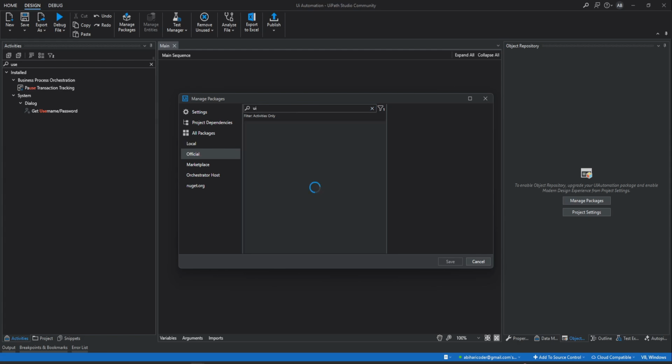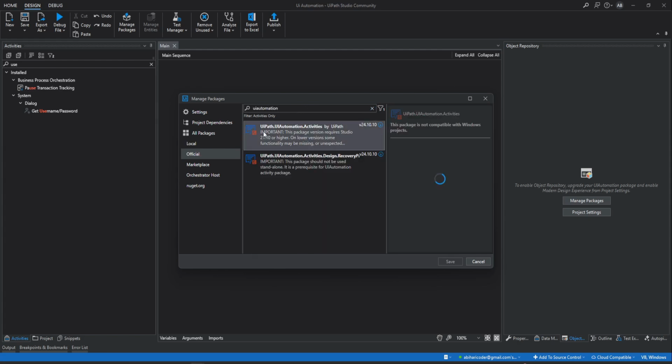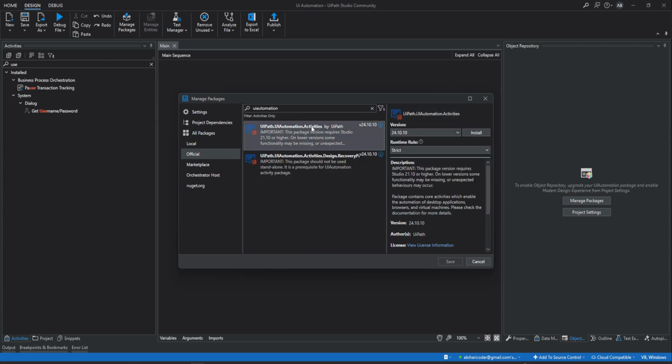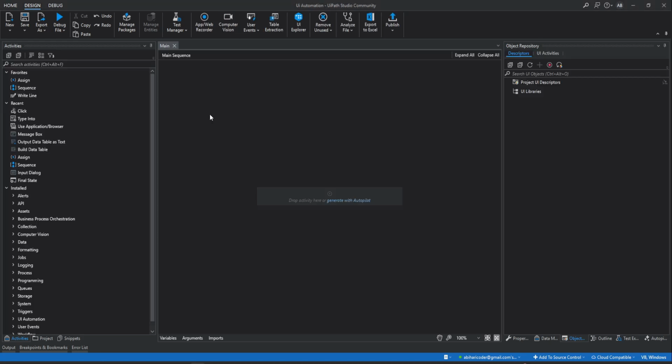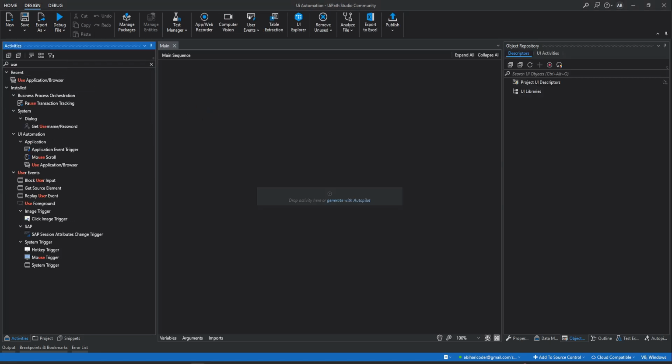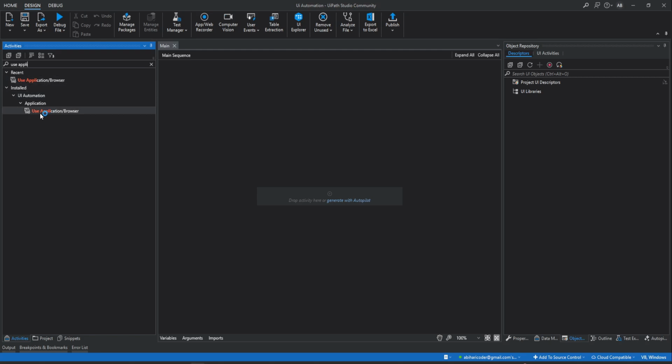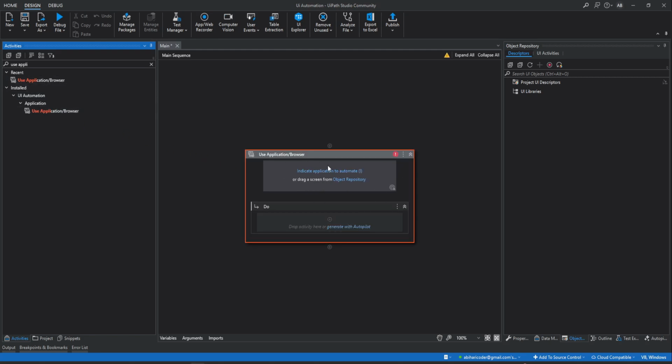So we'll type UI automation. Now you can see this package, UiPath.UIAutomation.Activities. Let's click on the install button and save. It will start installing this package here. Once installed, we will be able to see all the UI automation related activities. We will be using the use application or browser activity to automate any browser or any application in Windows. In this, it is asking to indicate the application to automate.